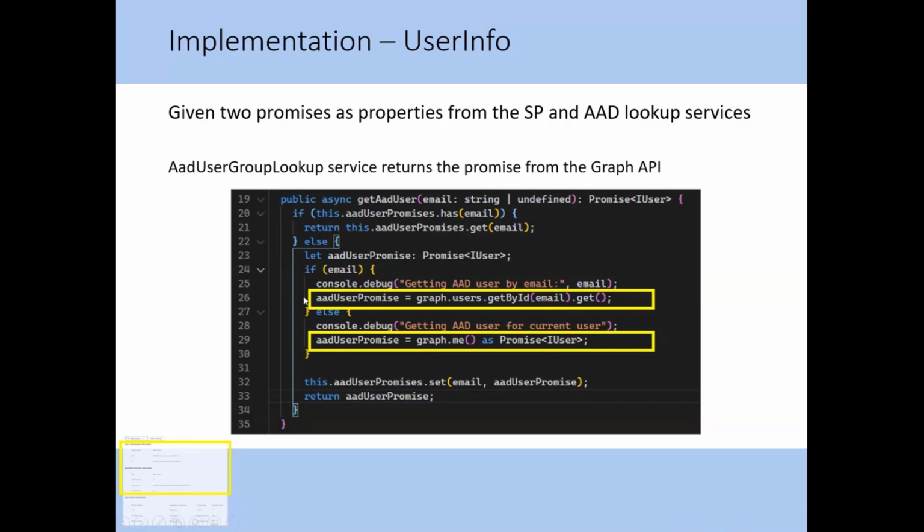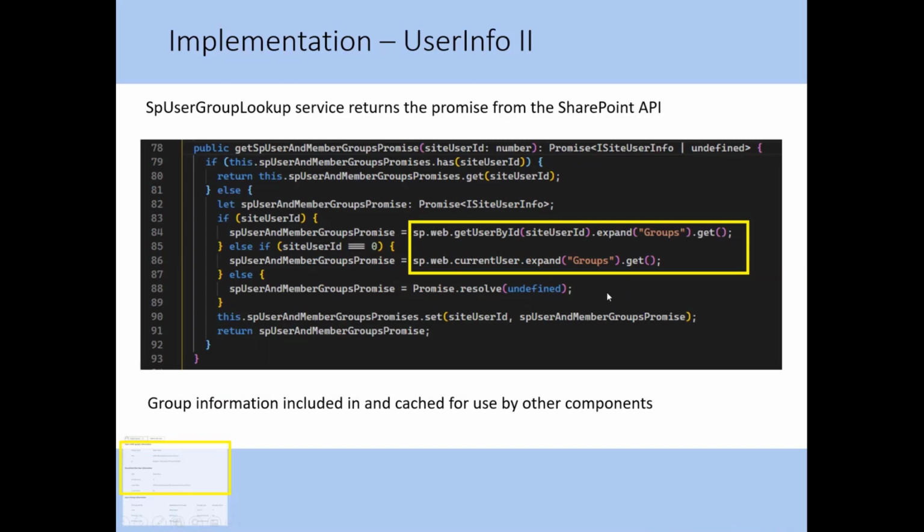Here we call two different methods depending on whether an email address has been supplied. If no address is supplied, we'll assume that the current user's information is wanted. The SharePoint user group lookup service enables us to retrieve site user information for a site user with the given site user ID. Although not needed for rendering the UserInfo component, the lookup service also retrieves group information for the site user. We do that so that we can cache it for use later when we're rendering the bottom part of the screen. Once again, we use PnPjs to call the SharePoint API.